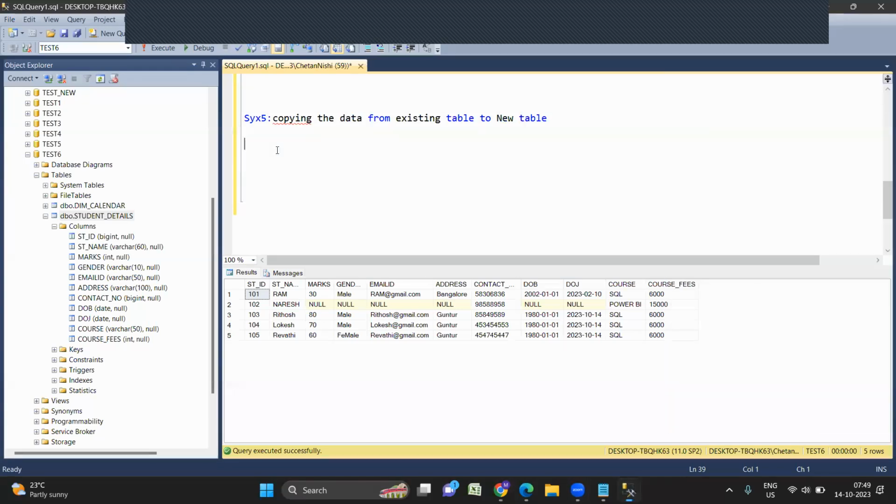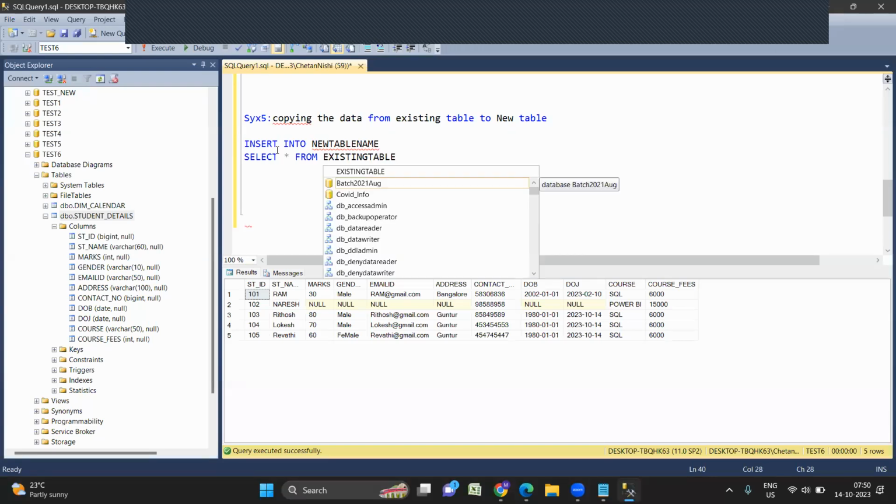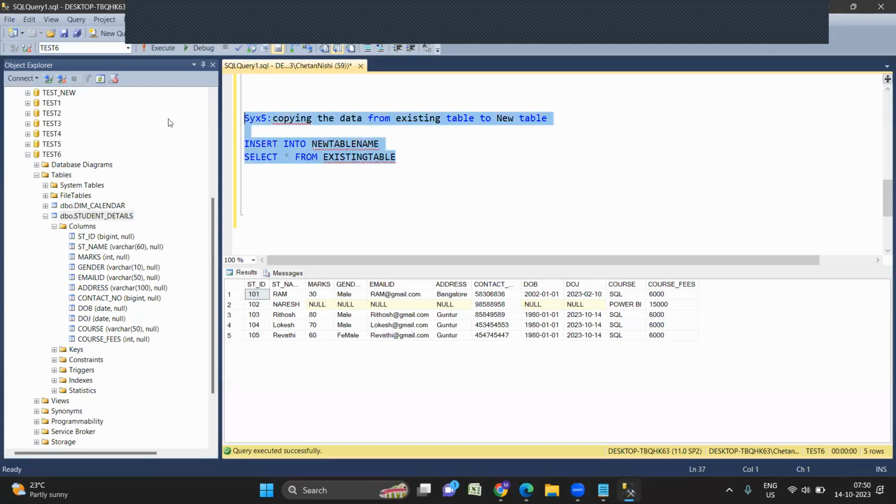Okay. Please see the syntax I'm writing here. What is the new table name? Okay, so we have to mention first insert into new table name. After that, you will have to write select star from existing table. This is the syntax, sir. Okay, let me send this syntax. I will write an example.